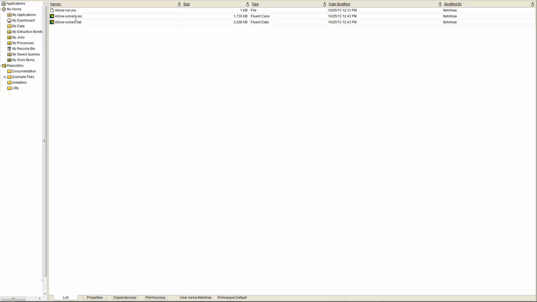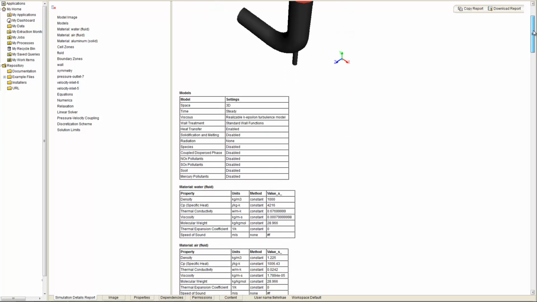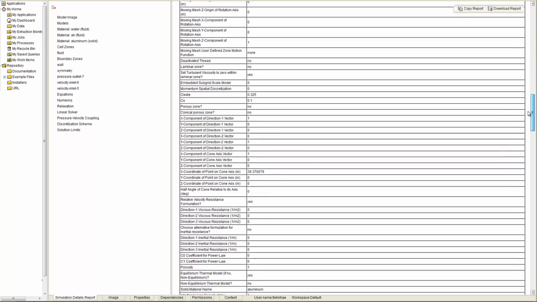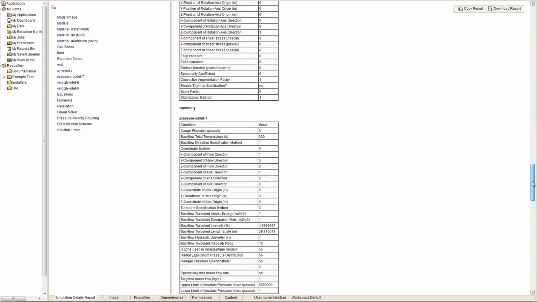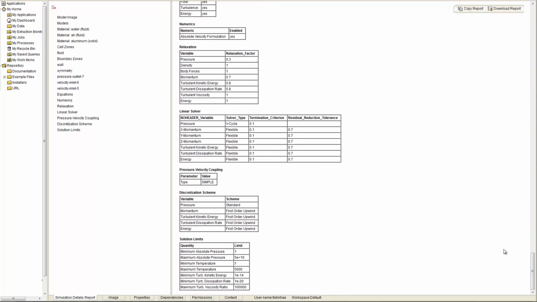The simulation details report contains a static image of the simulation model, as well as information about model settings and boundary conditions. The navigation pane on the left provides an overview of the report contents, as well as quick access to each section in the report.